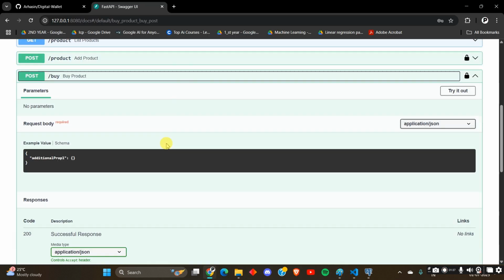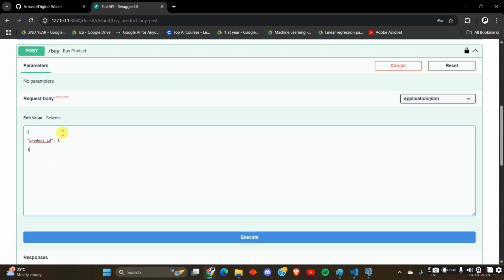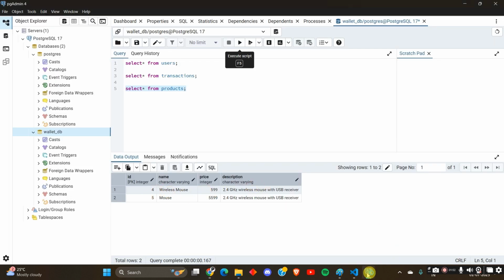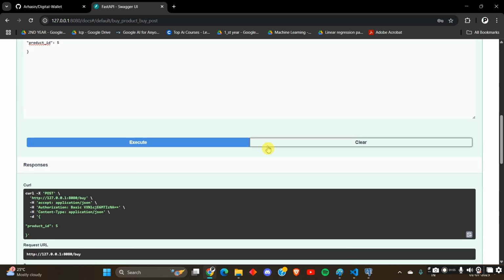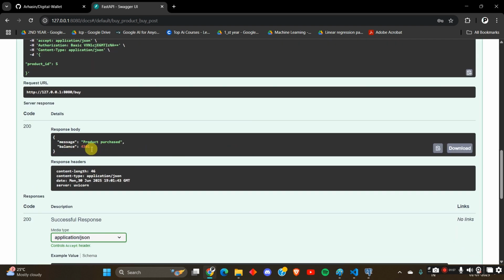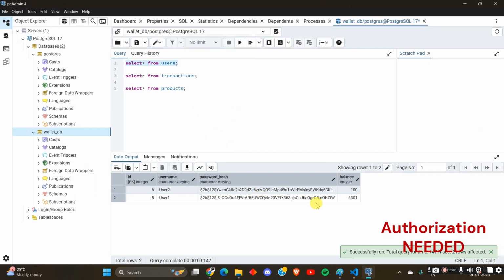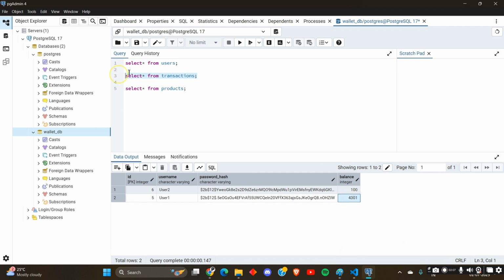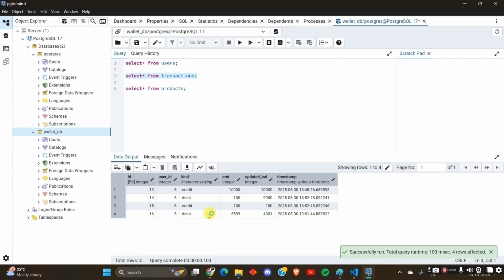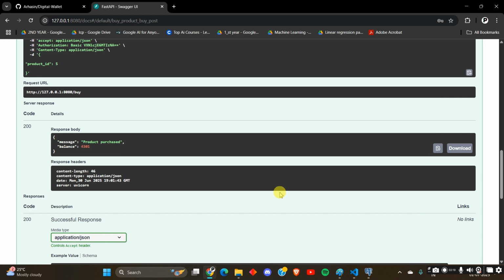So let us just buy a product. I want to buy the product ID with a file. Let's just see, this is a mouse, okay. So execute. Say product purchase 40430. You see if my balance was deducted or not. So yes, my balance is now 4301. I'll just see the transaction. So yeah, the transaction is debit. I have purchased this 5,509 mouse and now my balance is like this. And I have purchased that product, the mouse.